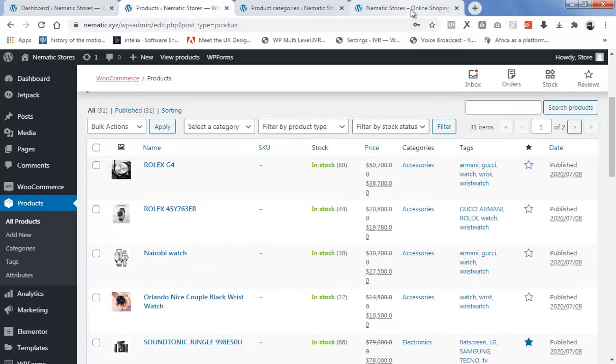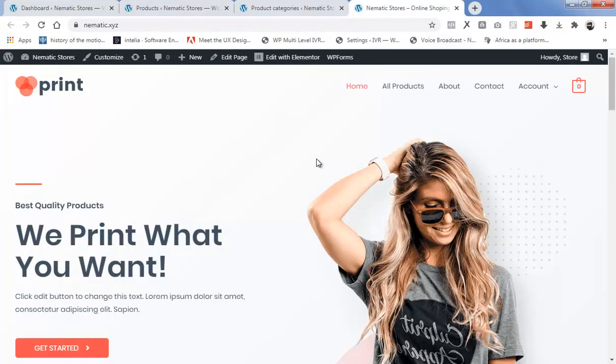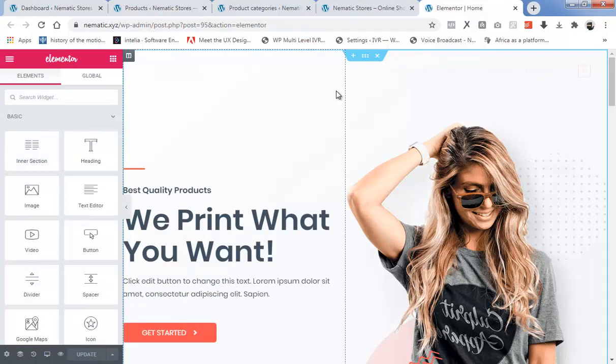Alright, so here is my website. So here I'm going to be clicking on Edit with Elementor. Alright, so here is our Elementor page. So from here, we're going to be editing the front page of our website. Alright, so here I'm going to start with this picture.